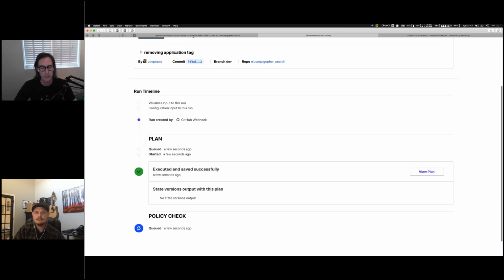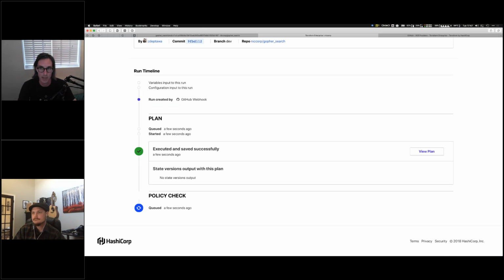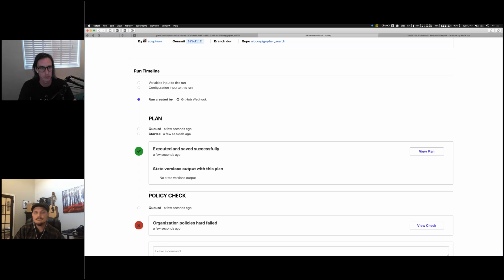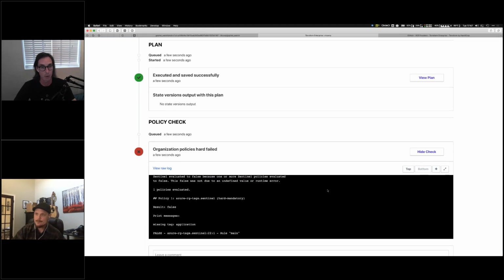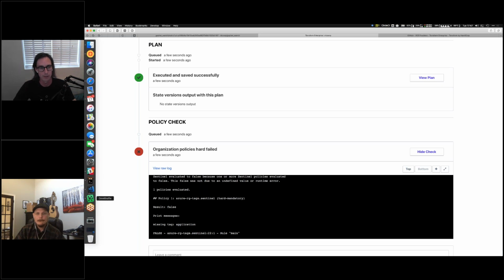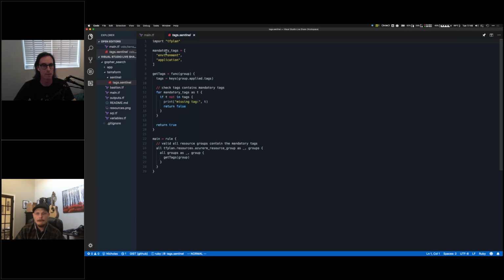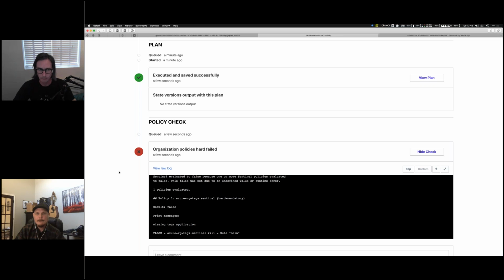However, we've now got an additional step. We've got a policy check step, which is using the Sentinel policy, which I've just created. And you can see this has failed. The reason this has failed is because the configuration that we've just pushed is out of policy. We've got a missing tag, application. If you recall back to my configuration, I had mandatory tags of environment and application.